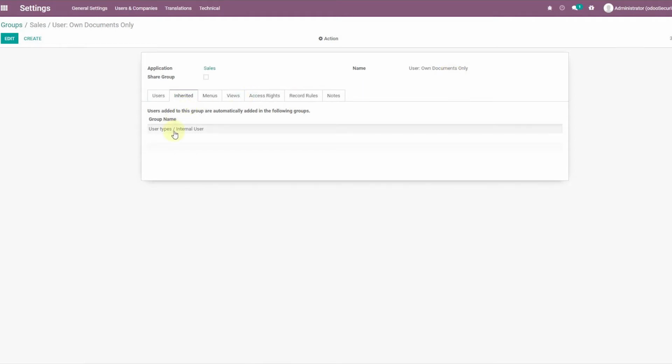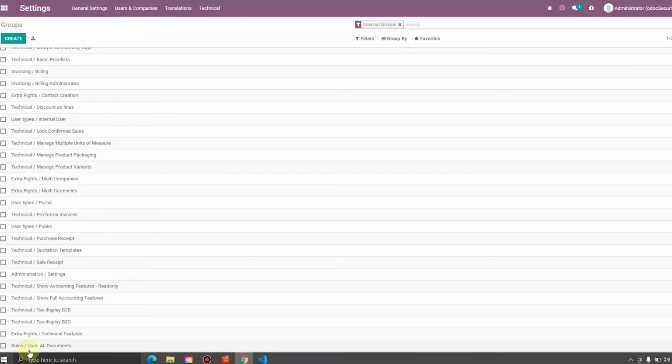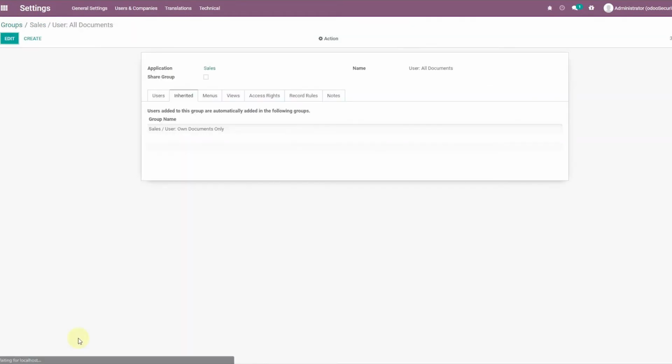Therefore, we can come here to our groups, come down to here, and look at all documents, and we'll see that all documents inherits from own documents only. So every permission, every write, every view, all these record rules that we'll look at in a little bit, are all going to be inherited from own documents only. So anything you put in own documents only, this very most restrictive group, is going to be inherited by the people in the all documents group.